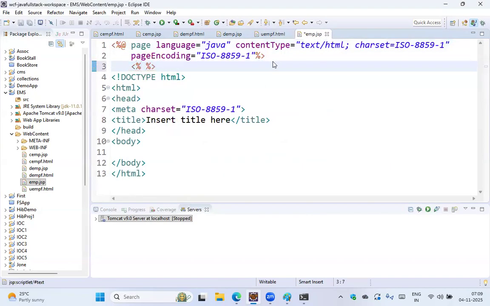What do I need to write, Dilip, please say. At the rate page, import attribute: import is equal to java.io.*, java.sql.*.